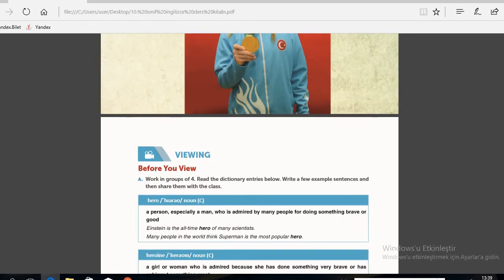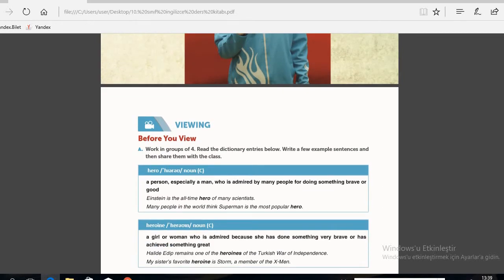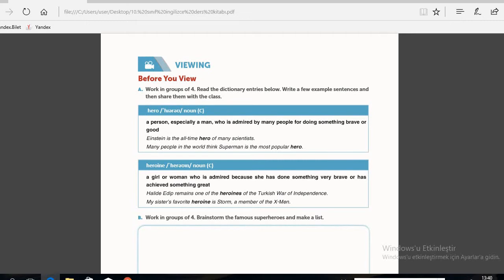And it's the weaving part. Working in groups of 4 with the dictionary, write a few example sentences and then share them with the class. The first one, hero: a person, especially a man, who is admired by many people for doing something brave or good. Einstein is all the time a hero of all scientists, and many people in the world think Superman is the most popular hero. I think you know the meaning of hero. It's a very common word.